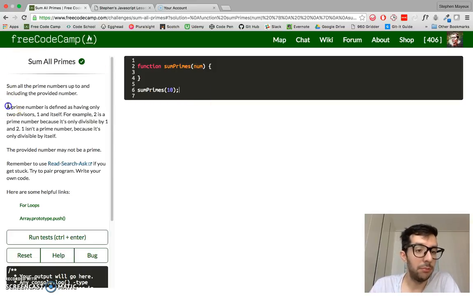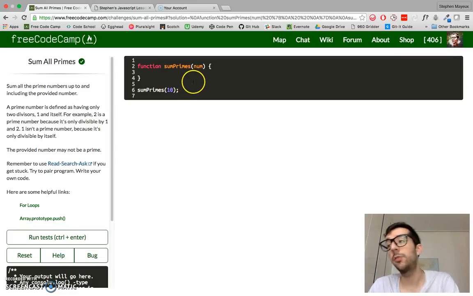You might recall from college or high school, a prime number is defined as having only two divisors, one and itself. For example, two is a prime number because it is only divisible by one and two. One isn't a prime number because it's only divisible by itself. The provided number may not be a prime number. For this one, they recommend using for loops and the push array method. So that's what I'm going to show you today.